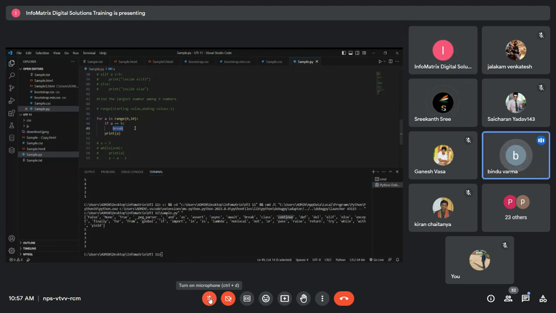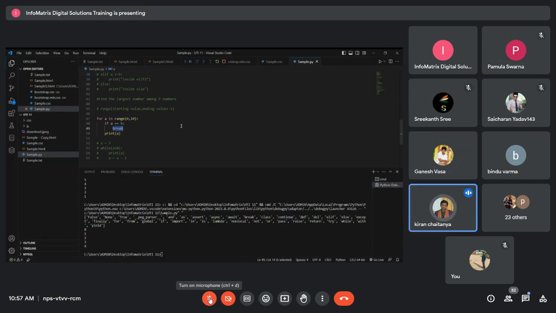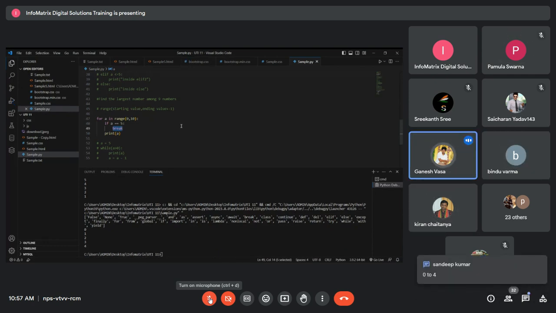Up to a equal to 5 it prints, sir. After that it comes out, and the next execution won't happen. The exact output, 0 to 5. Sure? Are you sure? Let me execute. No, sir. 0 to 4.